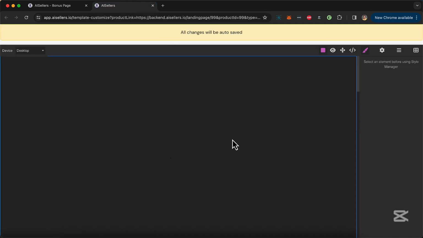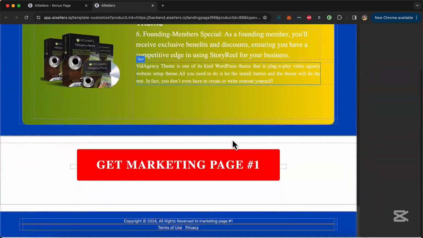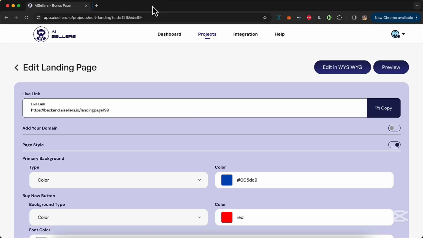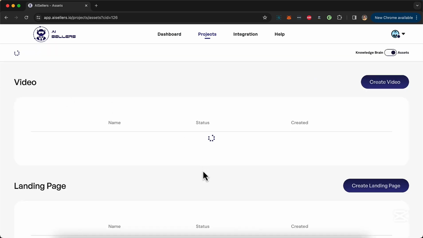But if you like to do visual editing, you can use the drag and drop editor and modify the entire page the way you like, add more stuff, remove some stuff, add images, add videos, and a bunch of other things. So once everything is done, you can copy this URL, or you can add your own custom domain to this landing page and use it on your own marketing pages.